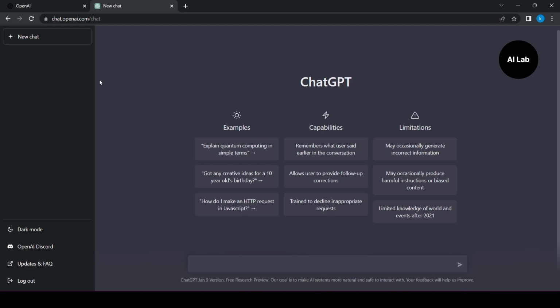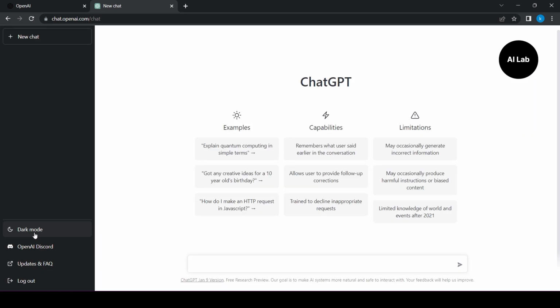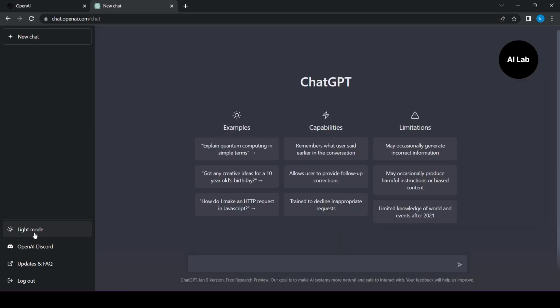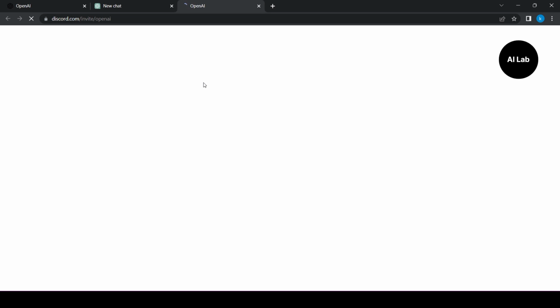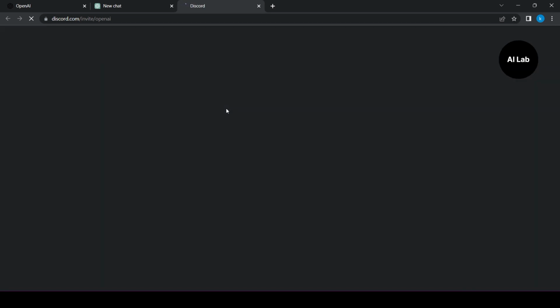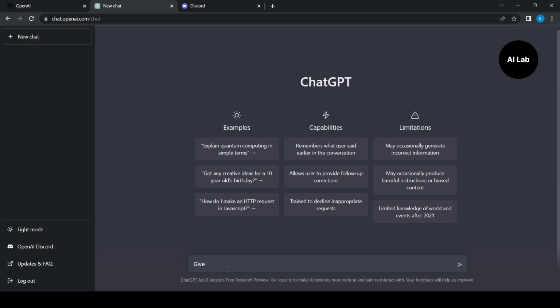Your history of chats and new chats lives here. You can turn on dark mode and light mode by using this button, and apart from this you can directly connect with the OpenAI Discord community using the same dashboard. This is your ChatGPT search bar where you can write any kind of question and you will get the answer immediately.